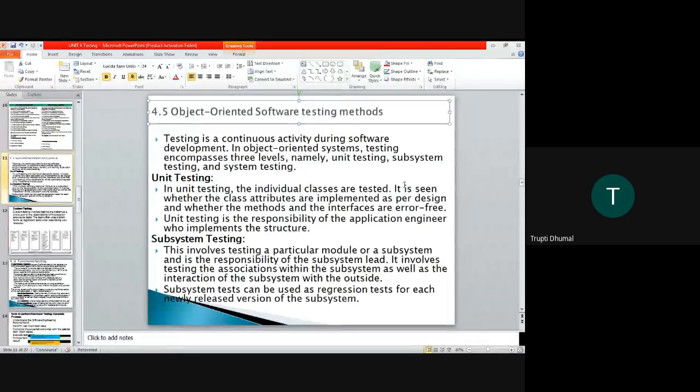Already I have given here that in unit testing the individual classes are tested. Unit testing is also the responsibility of the application engineer who is going to implement this structure. So whatever we have in unit testing, we go unit by unit. It's a small piece of content I'm going to check, or small classes I'm going to test. This is my unit testing.